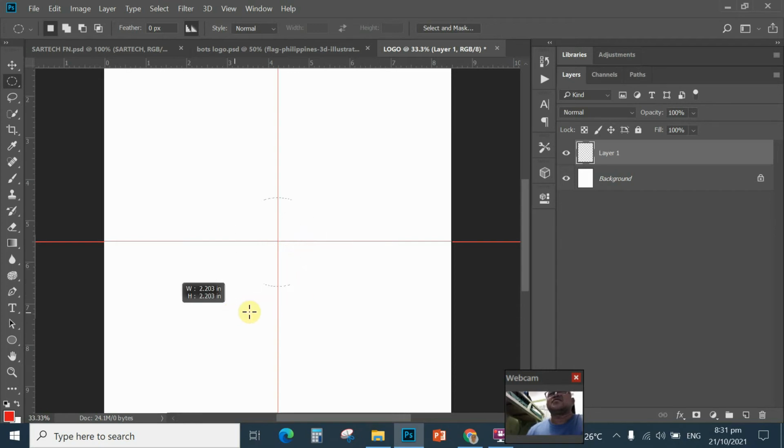You can drag here and drag here. Since I am holding down Shift, it retains the proportion to make a perfect circle on the screen. You can see the width and the height while dragging. So for instance, here at 4.303 inches, you can release. So you have already a perfect circle with your vertex as the center.